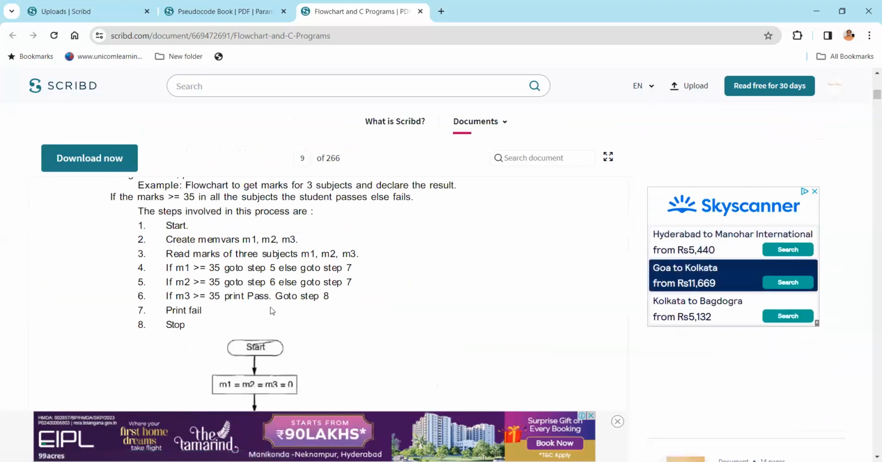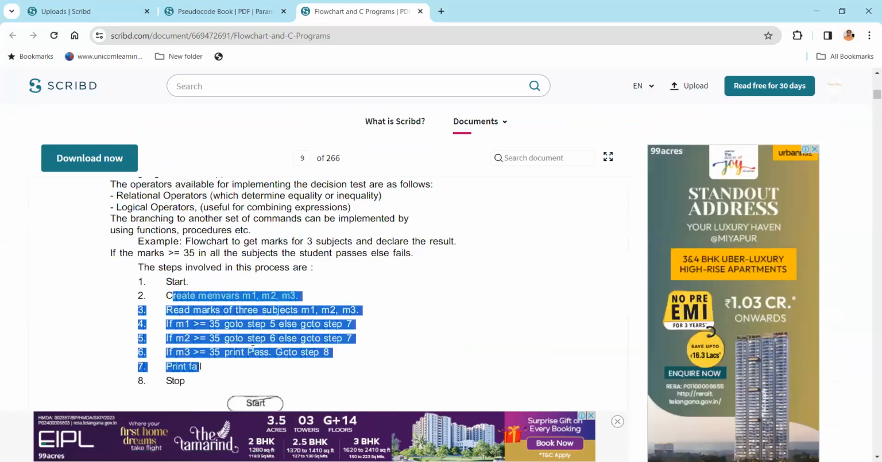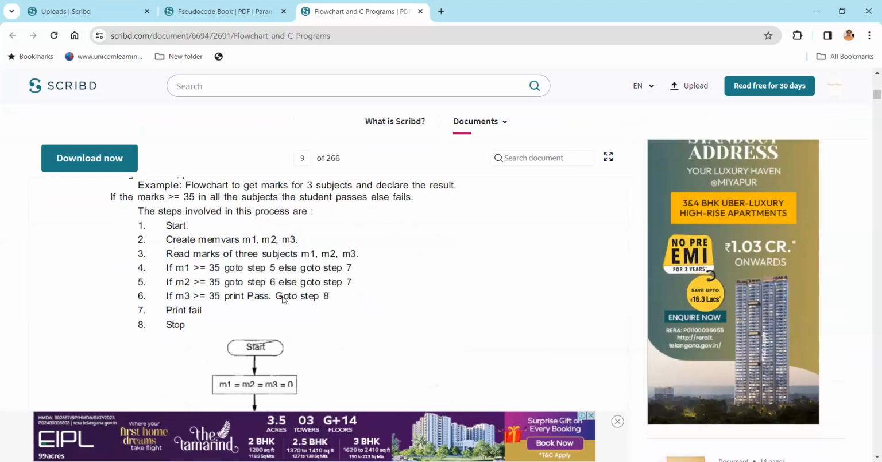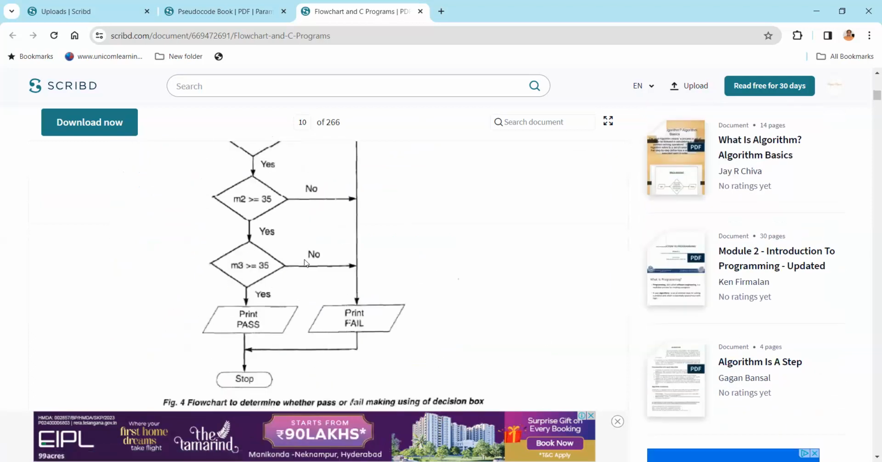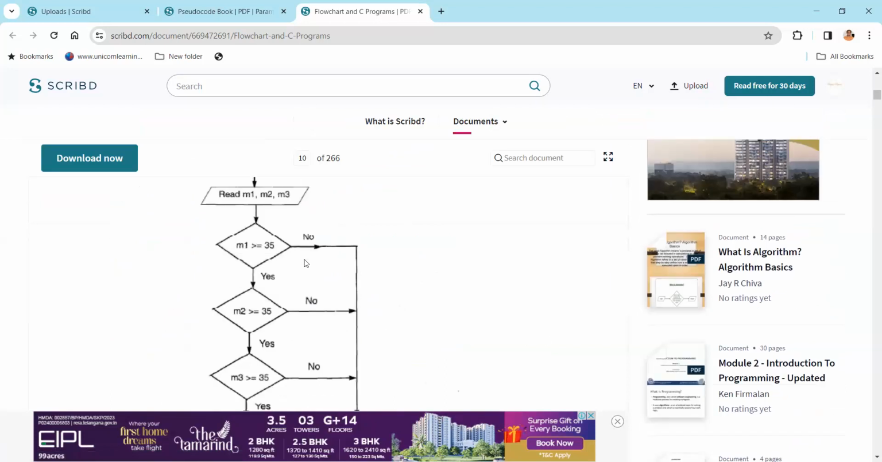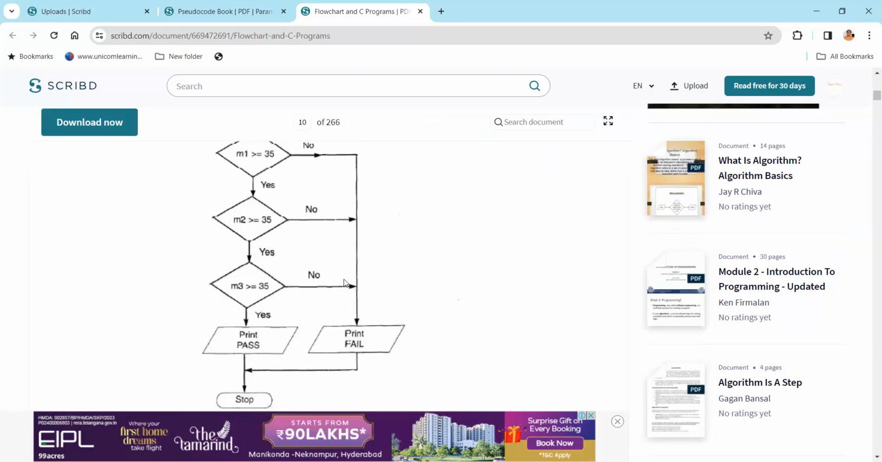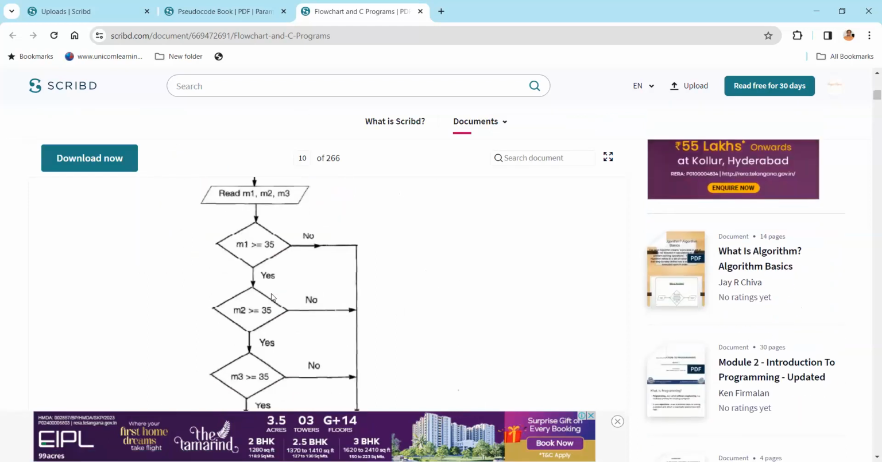This is called a flow chart, and this is called an algorithm or your pseudocode. Pseudocode means it's a code, but it's in English. It's not for any language. It's for none of the programming languages. Okay, so this is like adding three numbers, is it? No. Yeah, checking. So you have to get 35 in all three subjects. If you get more than 35 in all three subjects, you pass, otherwise you fail. Okay. So this is how you write the pseudocode, and this is how you write the flowchart.